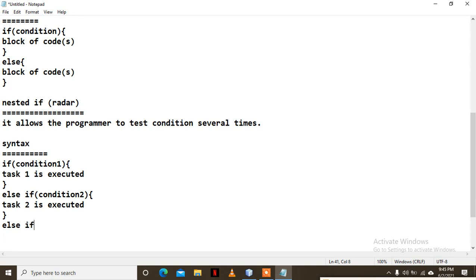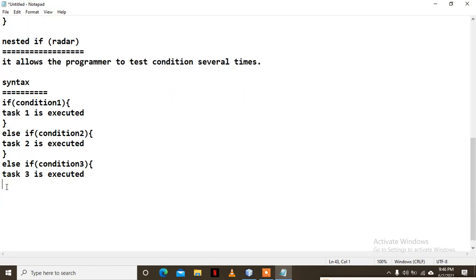Else if, you see, you can test very many. Else if condition 3. If condition 3 is correct, I'm going to explain this very well, then task 3 is executed. You can go several times, guys. Then else, condition n. Sorry, task n is executed.